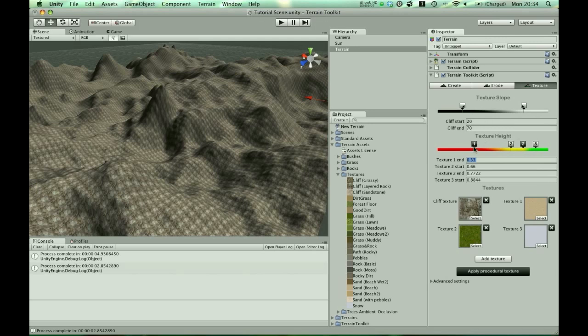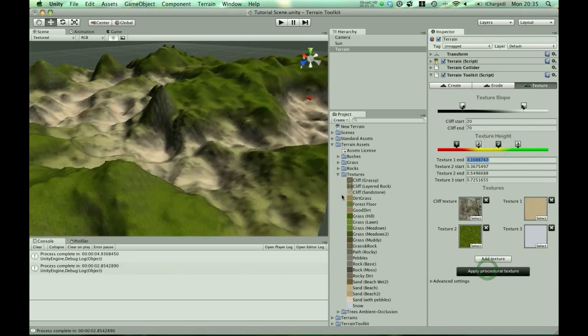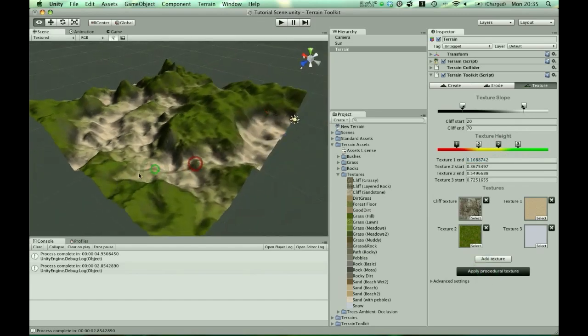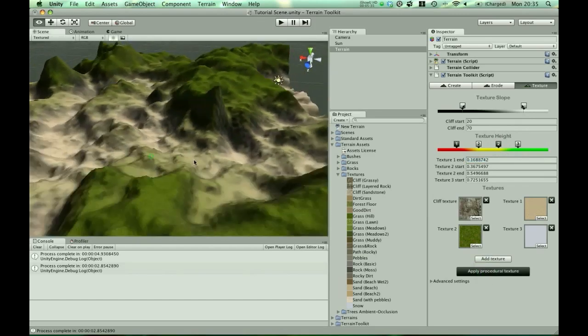And for texture height, these work a little bit like a gradient editor in most graphic applications such as Photoshop. So here, texture 1 will get applied up until this point, texture 2 will be applied from here to here, and texture 1 and 2 will blend from here to here, and so on. So the highest part of my terrain will get applied to this texture, which is the snow. So when I'm happy with those, I'm just going to click Apply Procedural Texture. You can see that my terrain object has been textured.